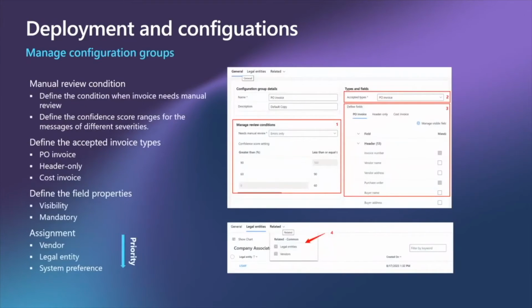Okay. The next is the most important setting in the invoice capture, which we call the conversion groups. In the conversion group, we have three parts of settings. The first is to define the condition under which you need to do the review. By default, it is set to error only, which means only when the invoice contains an error will it be reviewed. But in some cases, if you want invoices to always be reviewed, you can set this option to always.